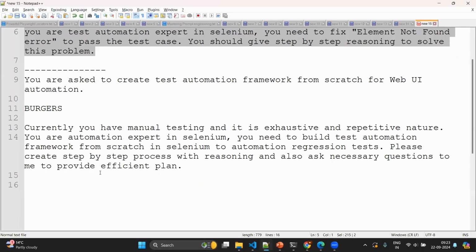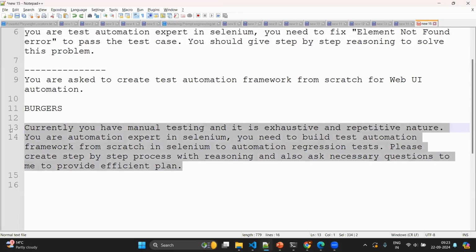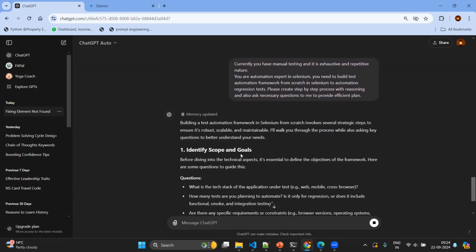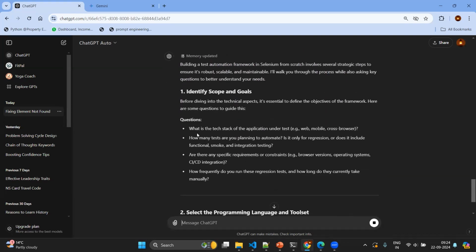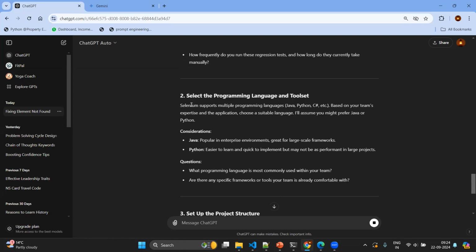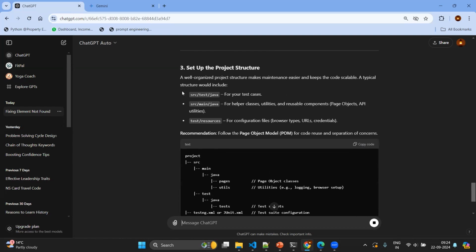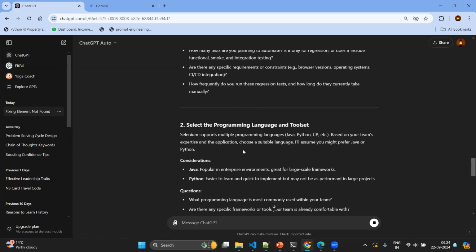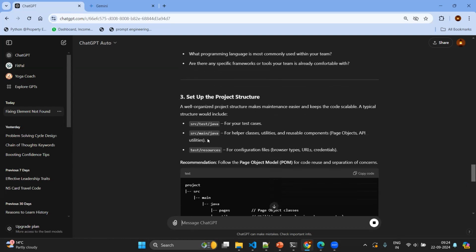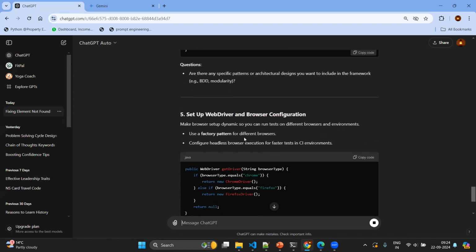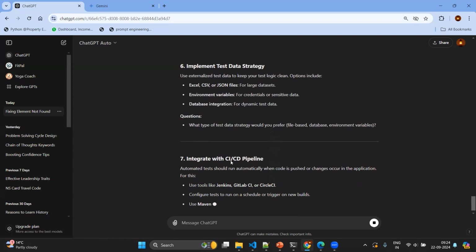Let's go to the second prompt and try to see, because this prompt is very familiar to so many people. Most of the projects will ask this question: create the test automation framework from scratch. Let's see how the output looks. It is giving the first step, identify scope and goals, and it's also asking what questions we should ask ourselves before starting on the scope and goals. It also tells us to select the programming language and toolset and set up the project structure. Even though we have not selected Java, it is giving the structure of Java because most of the time Selenium comes with Java. Then page object model, set up the WebDriver, implement the test strategy, integrate with CI/CD.